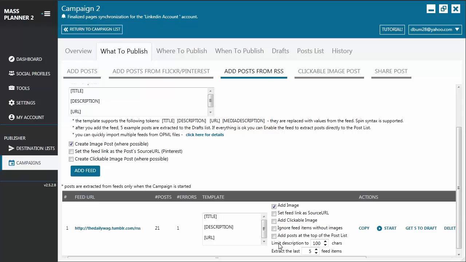If you want to post to Twitter, for instance, as you're limited by the number of characters, you can limit the description to whatever number of characters you want. Here I have inputted 100 characters. I'm going to show it to you later. Then you have your extract the last 5 feed items.